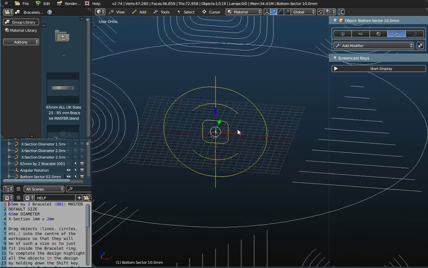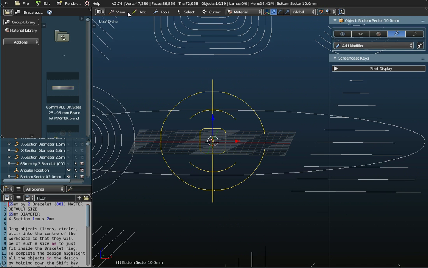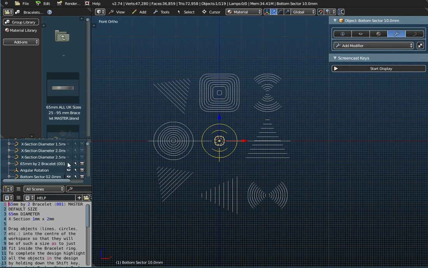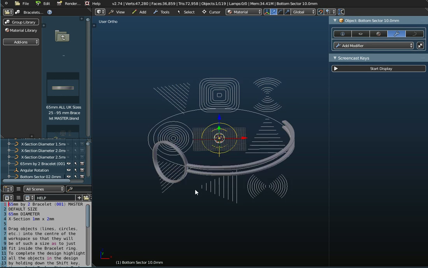Yeah, I think that's all of them. 5 objects, I think. Yep. So view and front view. So we now need to switch the bracelet itself back on.